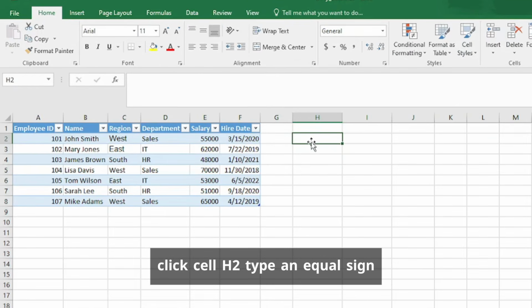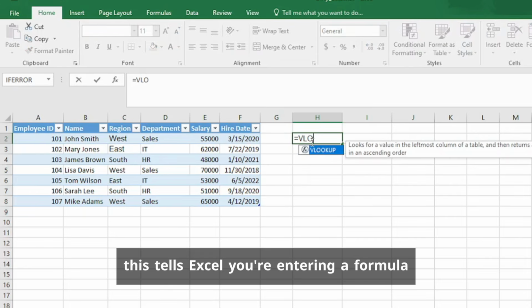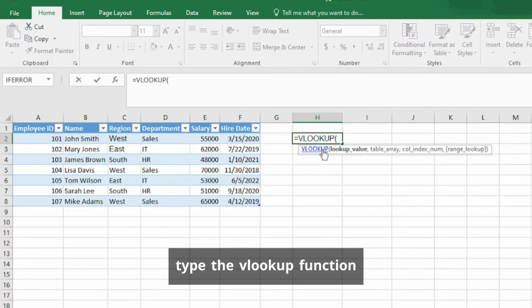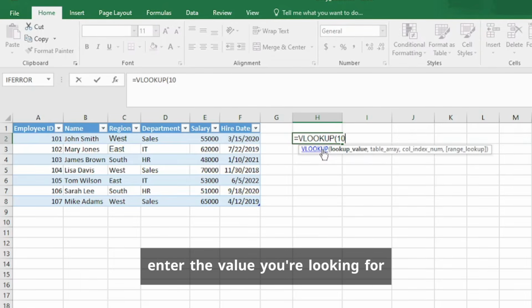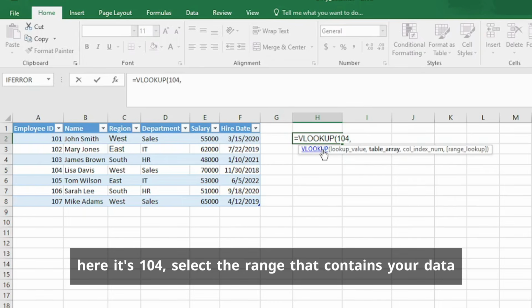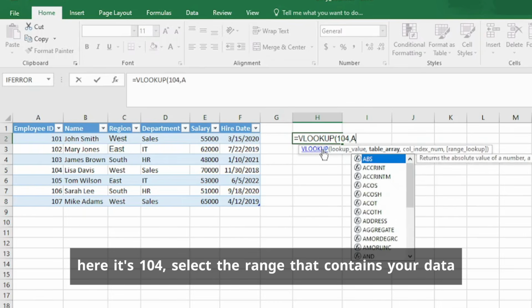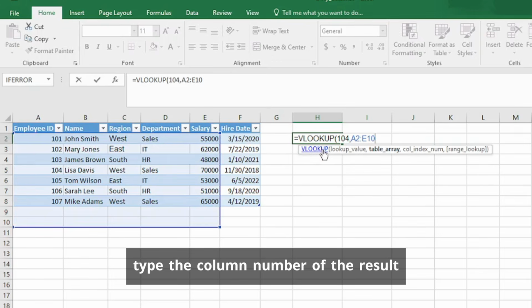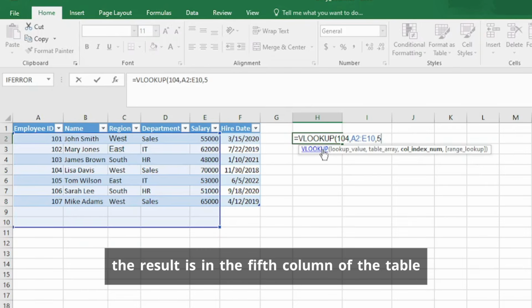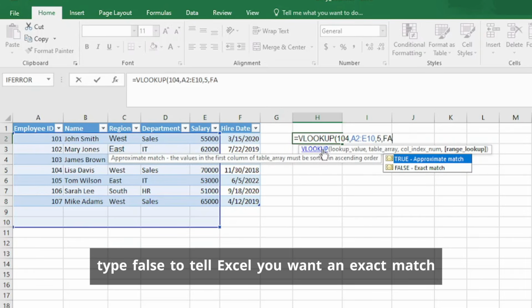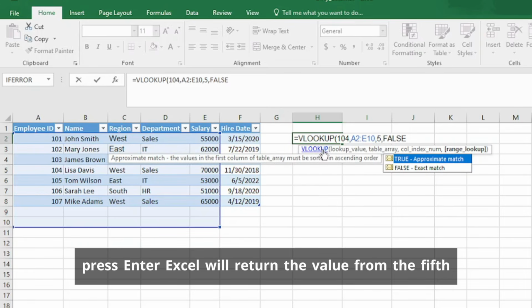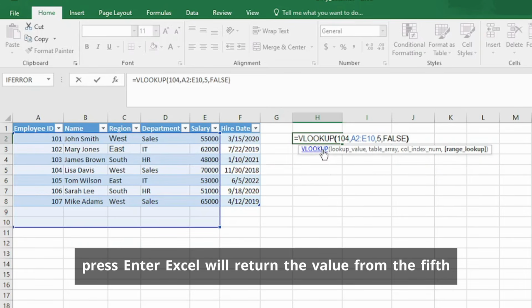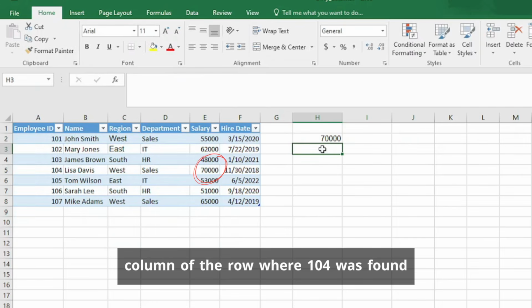Click cell H2. Type an equal sign. This tells Excel you're entering a formula. Type the VLOOKUP function. Enter the value you're looking for. Here it's 104. Select the range that contains your data, A2:E10. Type the column number of the result. The result is in the 5th column of the table. Type false to tell Excel you want an exact match. Press enter. Excel will return the value from the 5th column of the row where 104 was found.